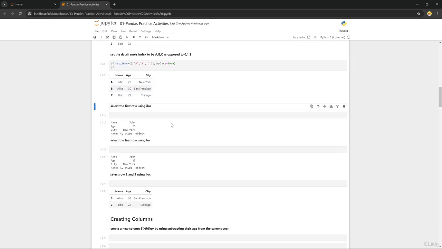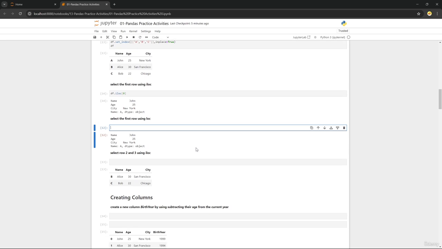Indexing our rows can be done with either iloc or loc. Starting with iloc, this works for integer-based indexing, so we would need to pass in the row index number. To select the first row, this would be a 0. And then for loc, this uses an actual label, and we just set our index labels to be A, B, and C. So to select the first row, we could just say df.loc, and then the label of A.